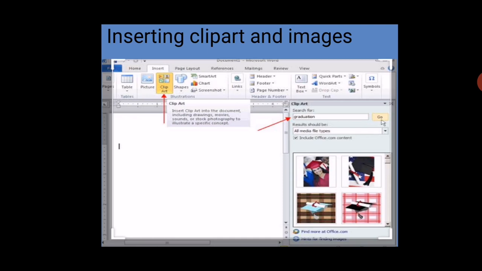If you want to add a picture, first go to the Insert tab, then the Illustrations group, or click on Picture. Then a dialog box will appear. You select your picture from your gallery or your location and click on the Insert button.